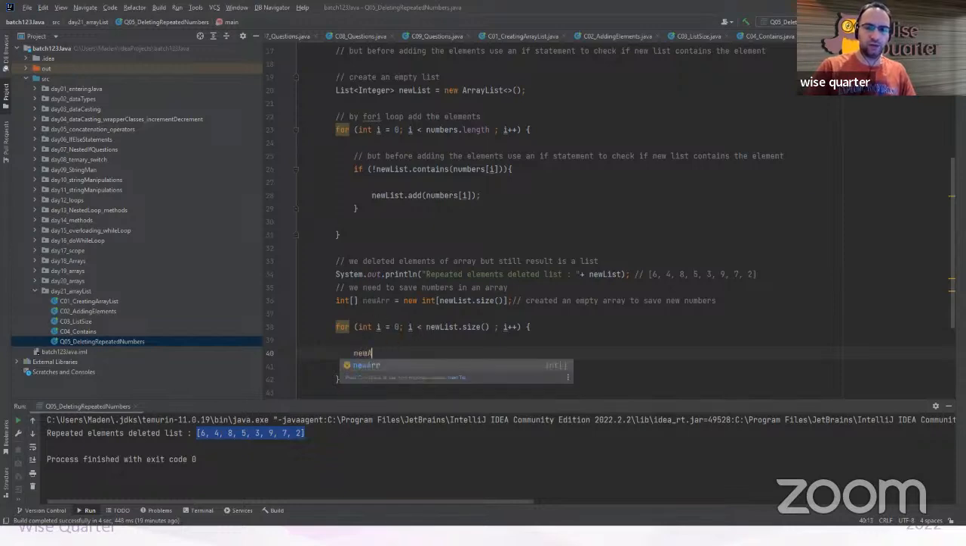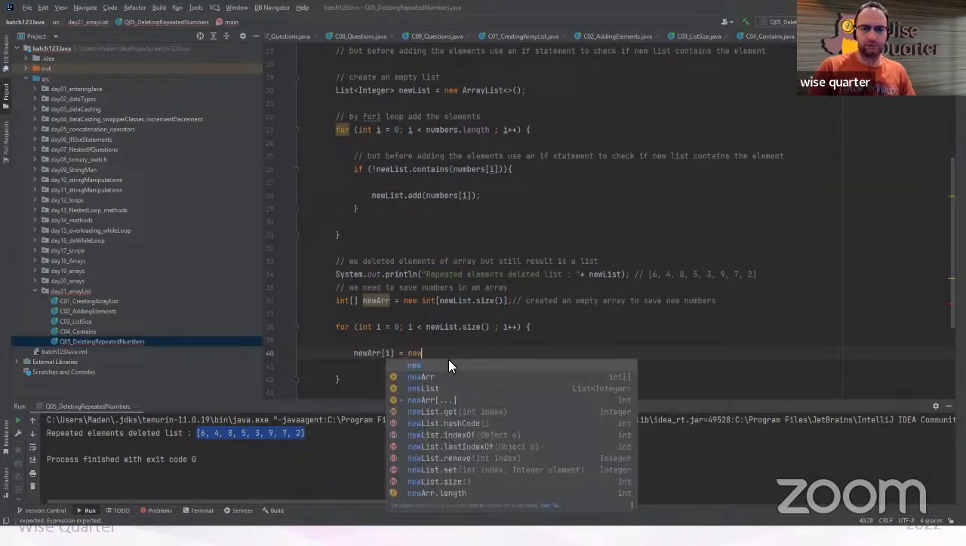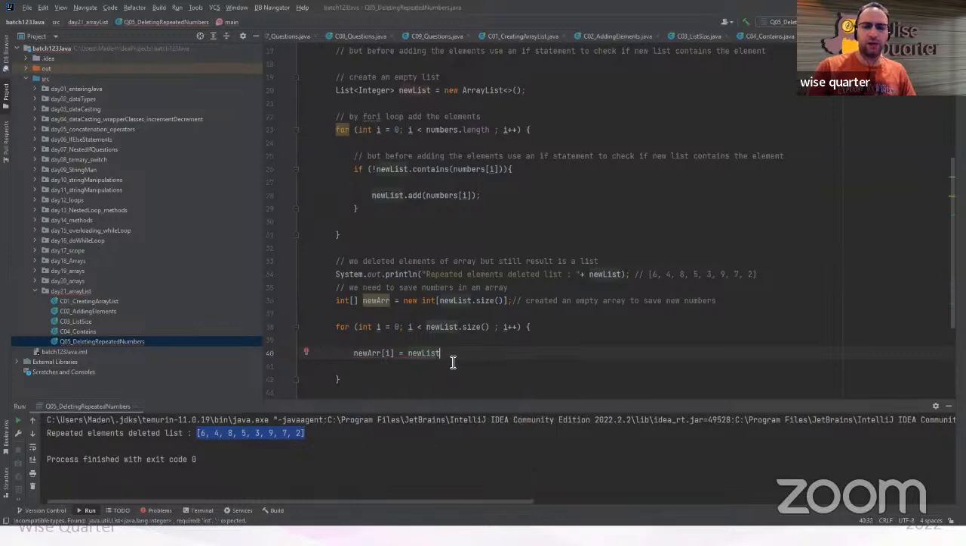A new array, I will be the list elements. Don't worry, it's not very hard. But to get a value from the list, value is new list. How can I get the values by using index? In the array, we were using it like this.